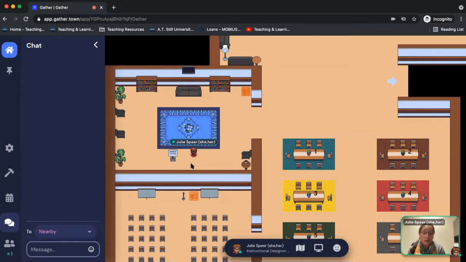So if someone is near me, my video camera will now turn on and I can talk to them. And if I walk away, my camera will disconnect and my microphone will disconnect as well. So that's really important. If you're trying to have a conversation with someone, you need to make sure that you're getting close to them in the GatherTown space. And if you're having a conversation with someone and you start walking away, they'll no longer be able to hear you. So you want to keep that in mind.